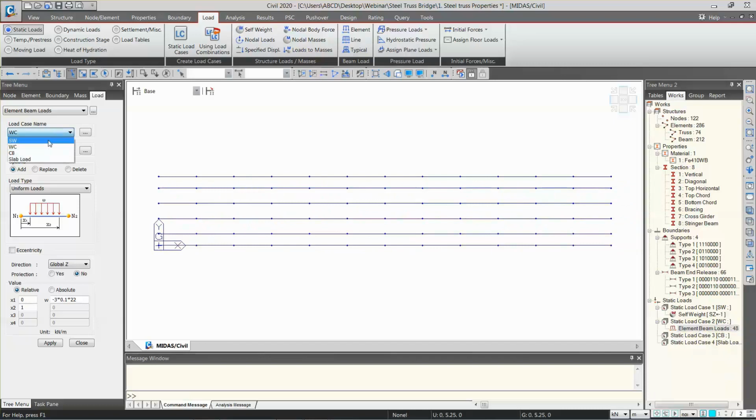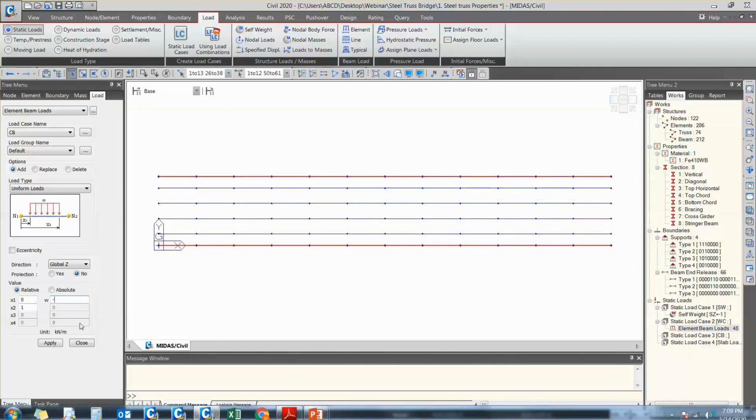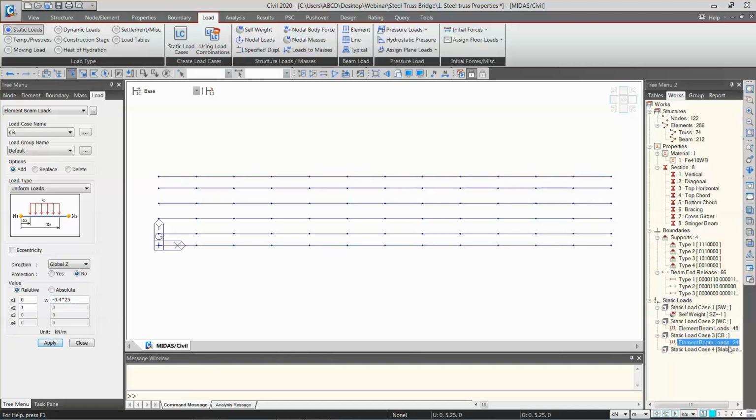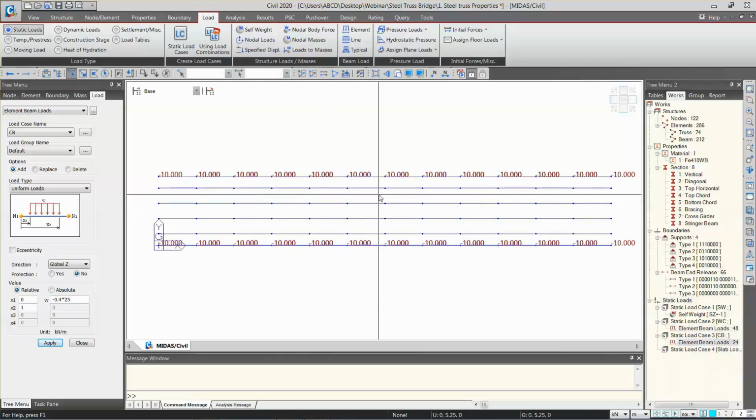Now let's come back to the crash barrier. So crash barrier would be applied on these two locations. The area I am considering here as 0.4 meter square. So 0.4 into 25, which is 10. Okay, so I'll click on apply. So if you right click and display, this is 10 kilonewton per meter load is applied.